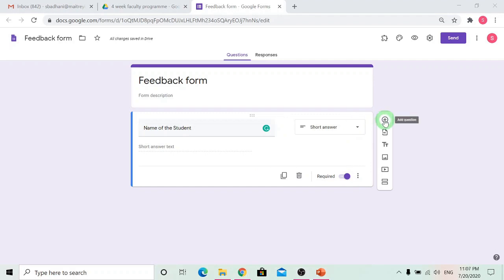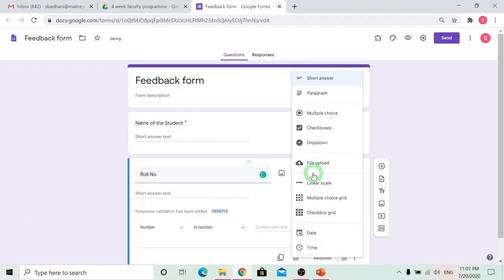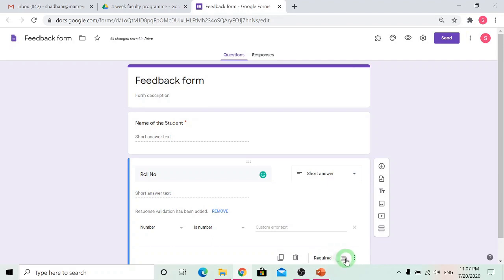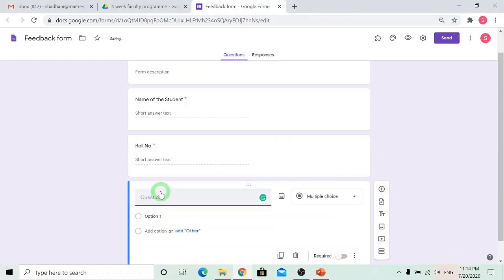To add another question, we'll click on add question over here. So now name of the student, you can see that question has been added, and this asterisk sign implies that this is a mandatory question. It has to be answered. Next, let it be the roll number of the student. Again, let it be short answer and required. Let's add the third question. Say the date of birth of the student.